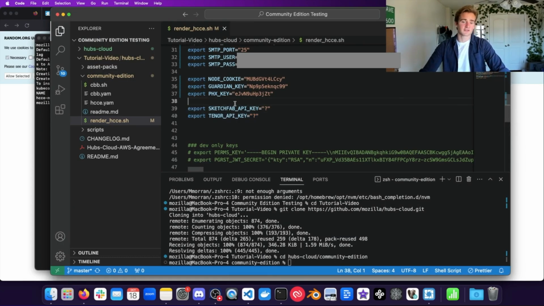Lastly, we have our Sketchfab API keys and our Tenor API keys. Sketchfab is a 3D model database, and if you're familiar with Hubs, in world you're able to search for specific models that you can then drag and drop or upload to a specific scene. Tenor is for animated GIFs, which is another in-world feature where you can call that API to upload a GIF to your scene. But for this time, we're just going to keep them as question marks. Go ahead and leave the values as question marks if you're not interested in configuring those here.